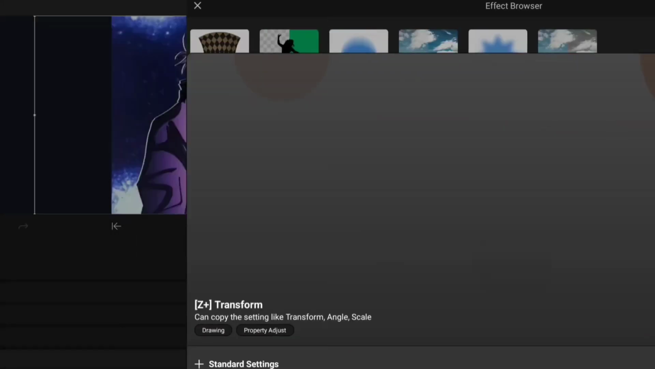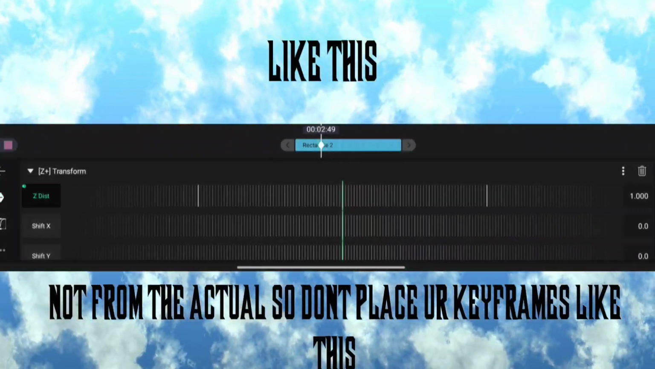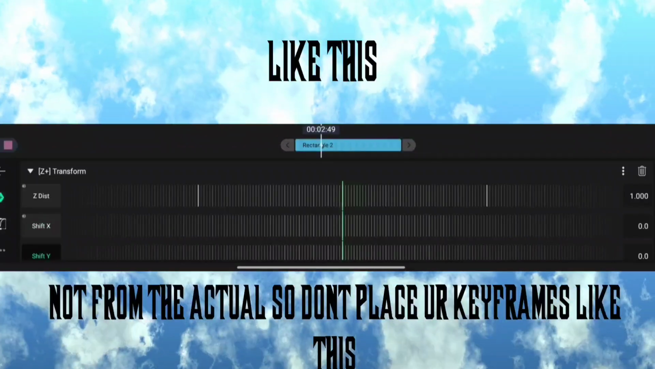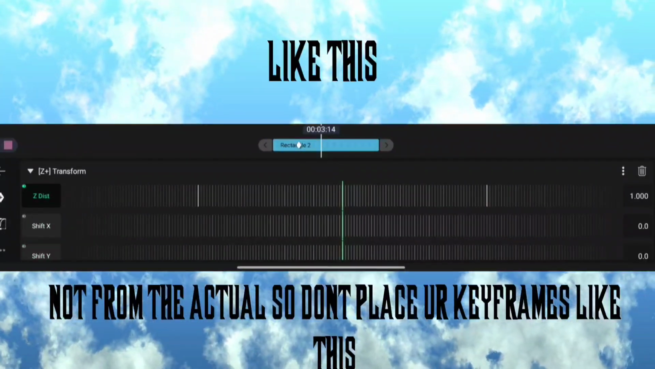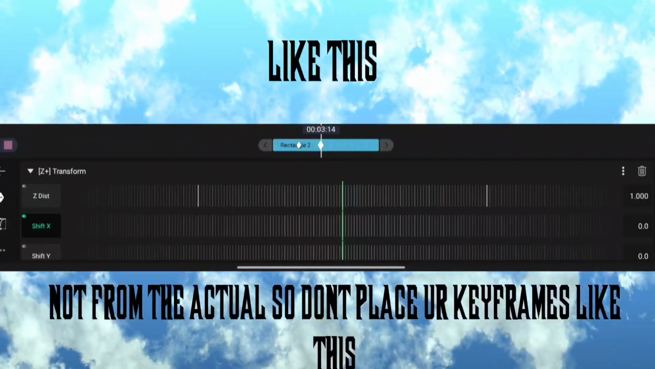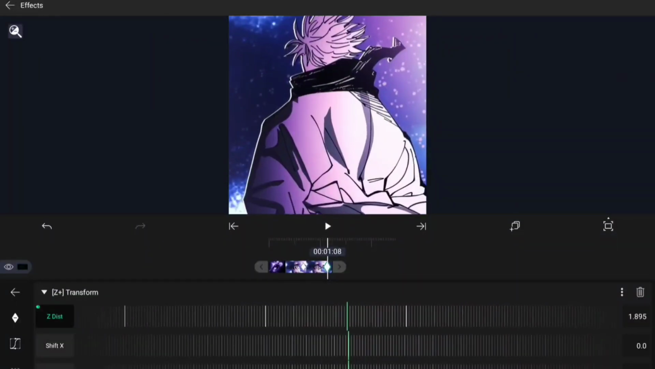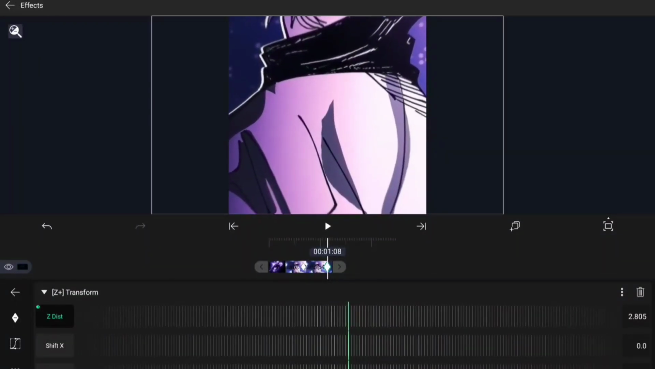Use the transform effect. Add 2 keyframes in all XYZ axes at the same points. X-axis is left and right, Y is up and down, and Z is zoom in and out. First, increase the second keyframe of the Z-axis until your desired zoom.